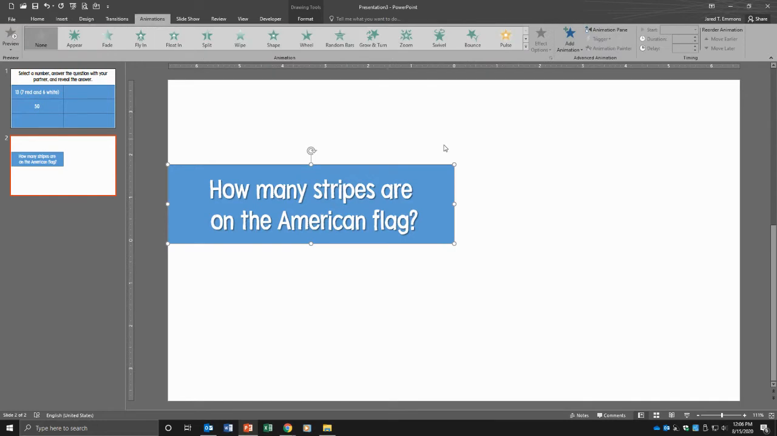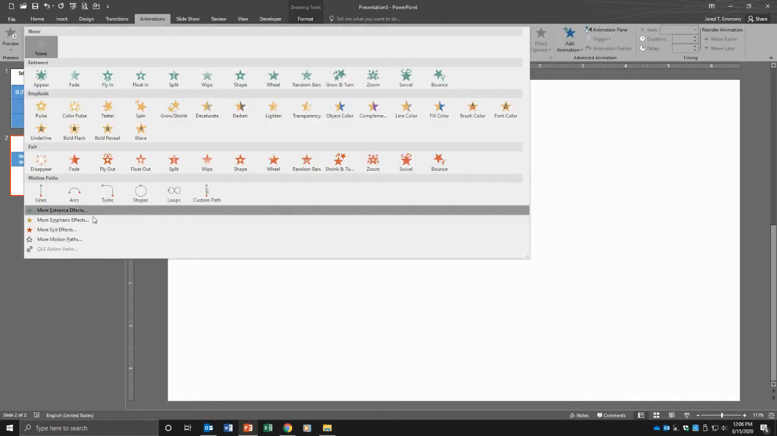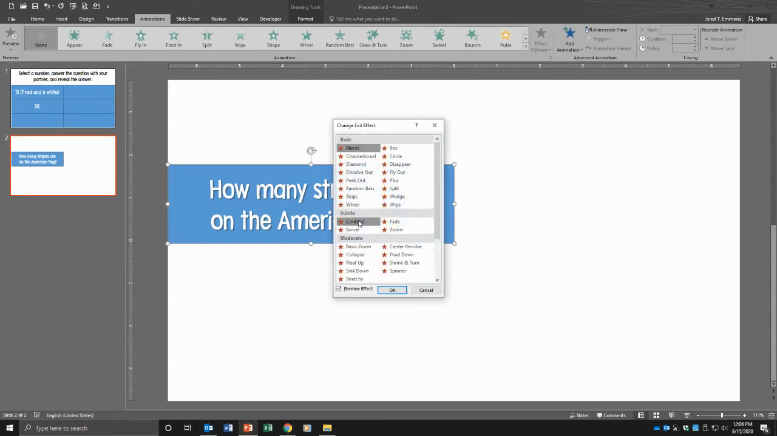I want to do an animation and I'm going to make it disappear. I want it to exit. So that's what exit effects do. They make that shape go away. And there are a bunch you can choose from.